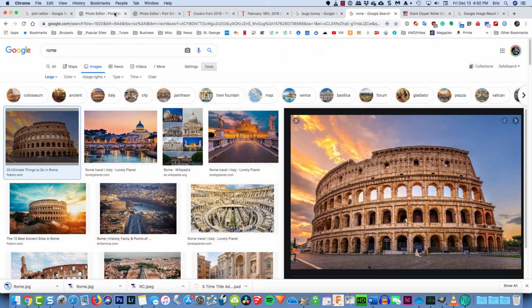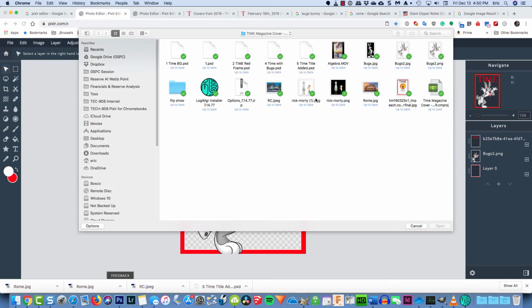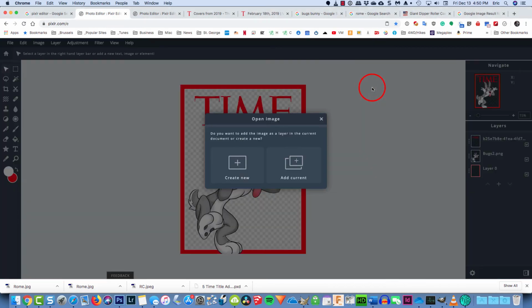Then I'll come back up into Pixlr here, and again all of these pixels in the background, this white and gray checkerboard area, are empty pixels. There's no information there. There's plenty of information with Bugs, lots of grays and pinks and blacks and whites, and of course plenty of reds with our title and our border, but nothing out here. So I'm going to come into Pixlr now and go to open an image, and I'm going to select my picture of Rome.